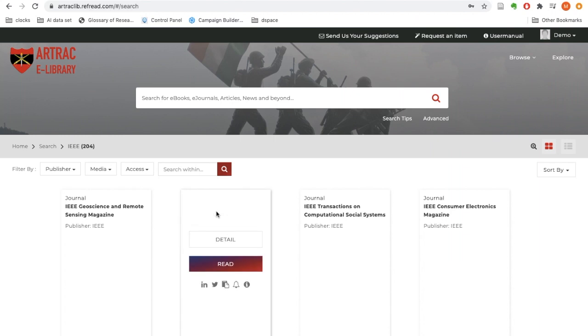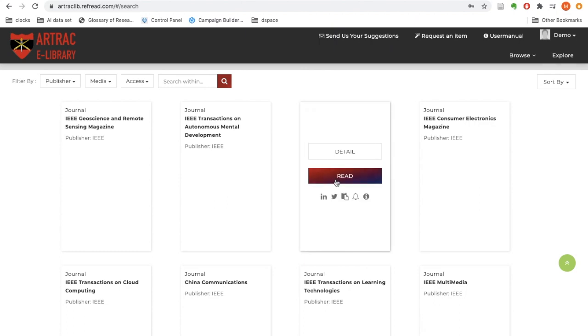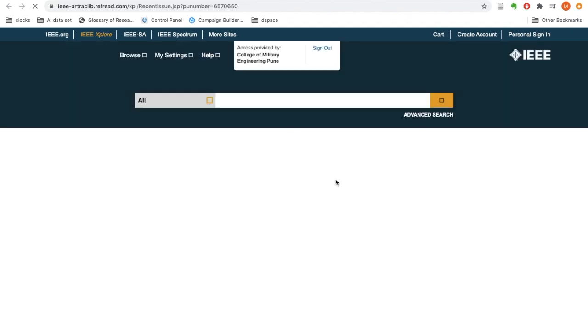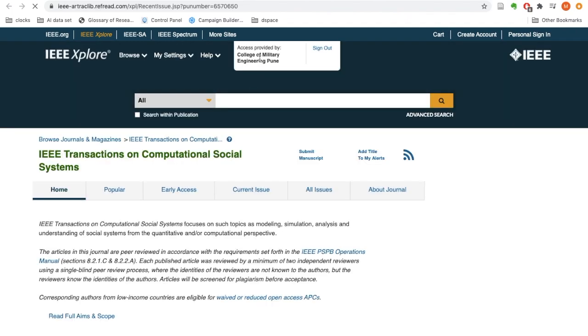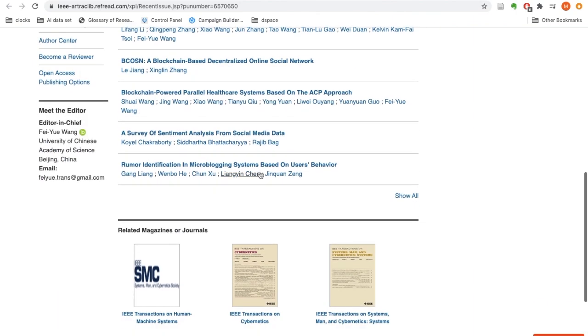You just need to click on the publisher, which will list all the publications from that particular publisher, in this case IEEE. Click on one of the publications and you'll be taken to the publisher platform, and the remote authentication will be performed automatically by the eLibrary platform. As you can see in this case, you will find the College of Military Engineering Pune specified there, which means that the remote authentication has been performed, and then you can just pretty much access IEEE content like you do while sitting in the campus.